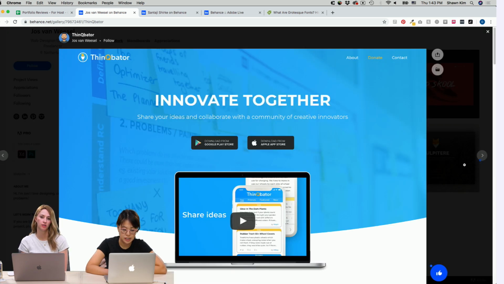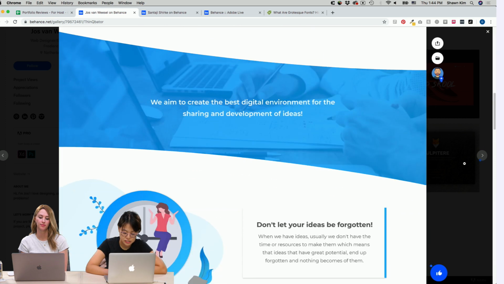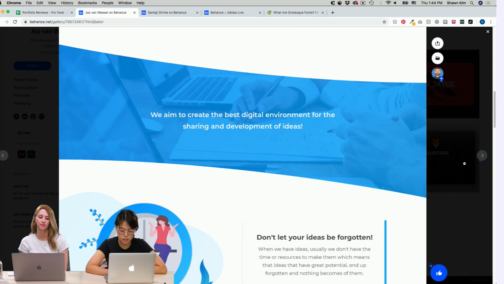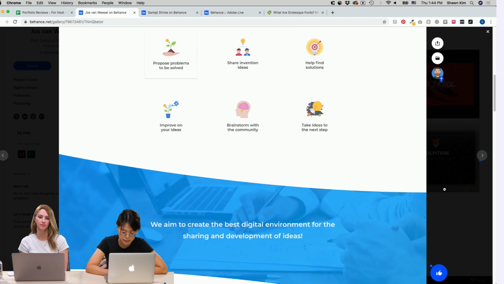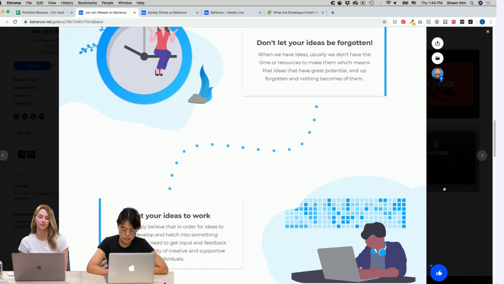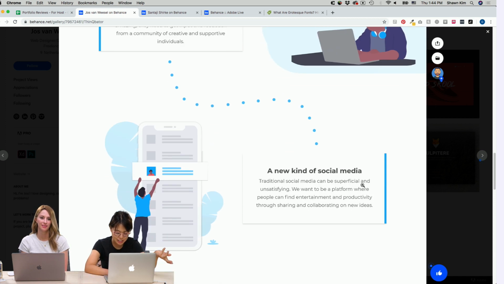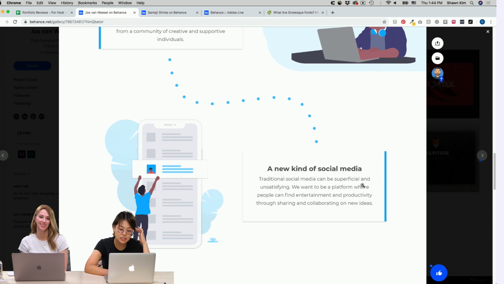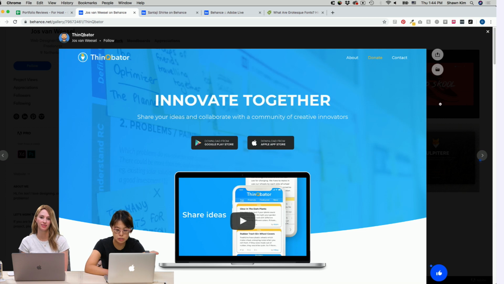For sure. This is Thinkubator. Let's see. So it looks like a landing page for, let's see, what do you think? It's an idea sharing platform for collaboration, ideation, and brainstorming. Cool. Don't let your ideas be forgotten. And again, this is a nice example of, oh, we don't have photos to work with, right? Yep. Let's bring in those illustrations. I wonder if they created these illustrations too. Which would be rad. They're really cool. Yeah. And I think that would be great to include with this piece.